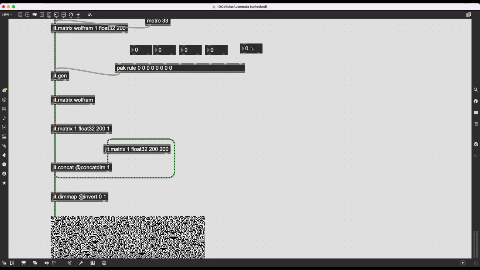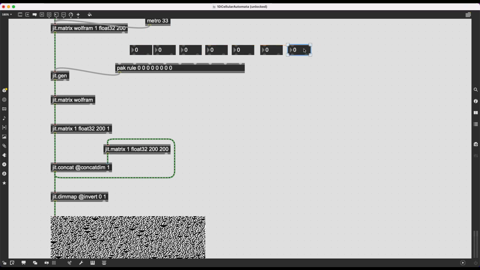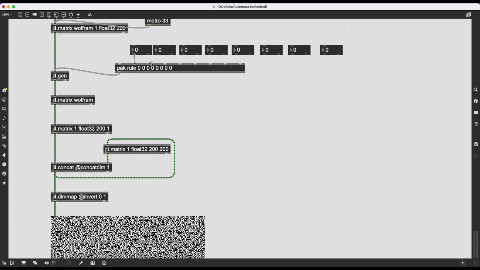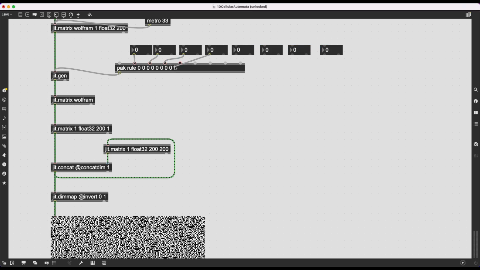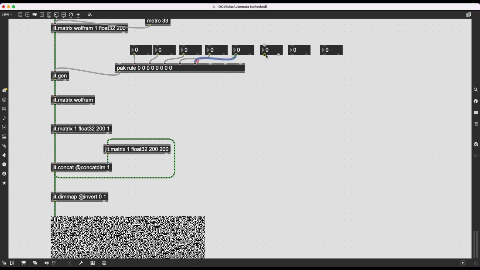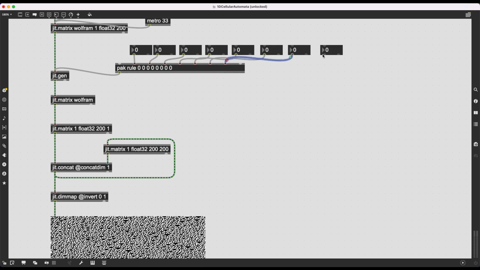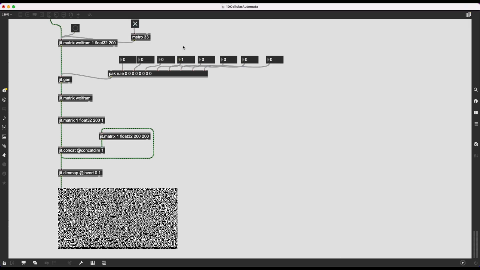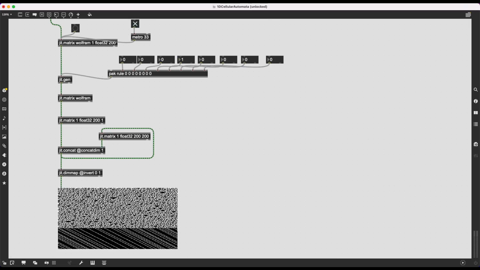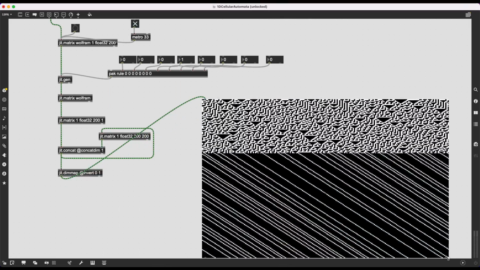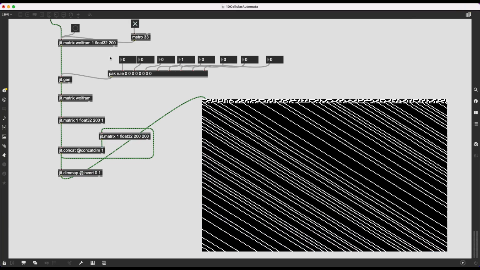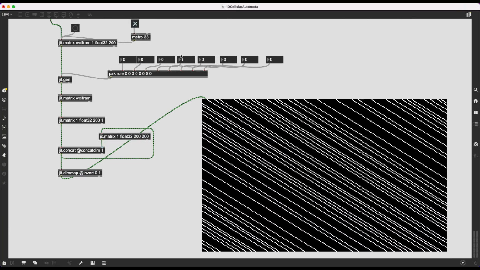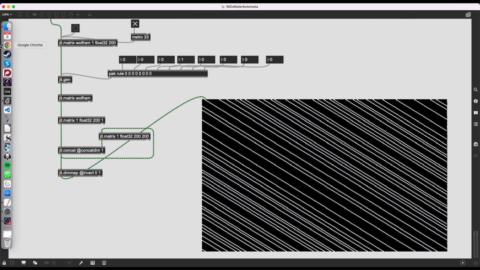What I will do is to create 8 integer number boxes, each representing a different possibility in my cellular automata. These are also going to be zeros or ones. And what if only one of these is 1? And there we go, the pattern has now changed. Right now we are applying a different rule. We are applying rule 0 0 0 1 0 0 0 0.